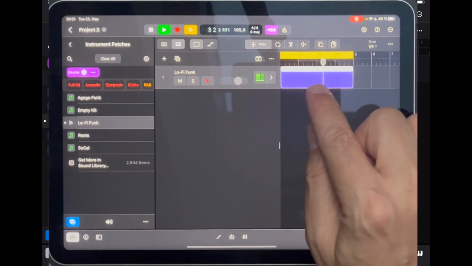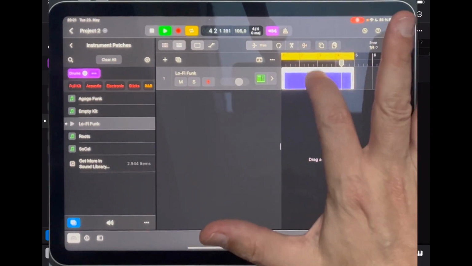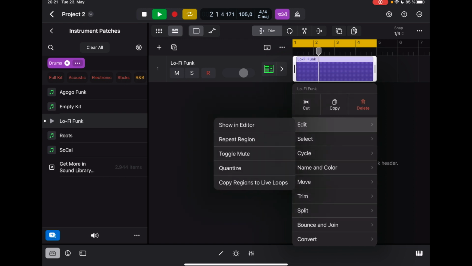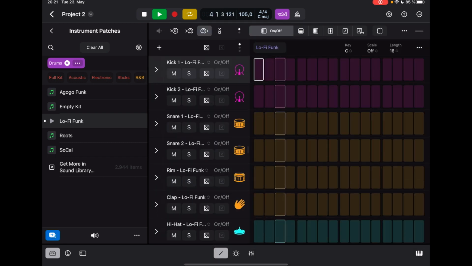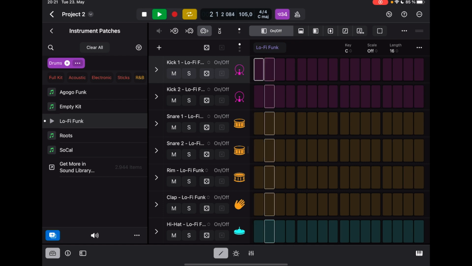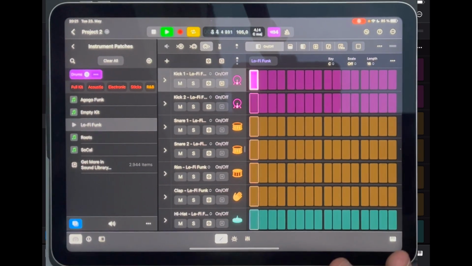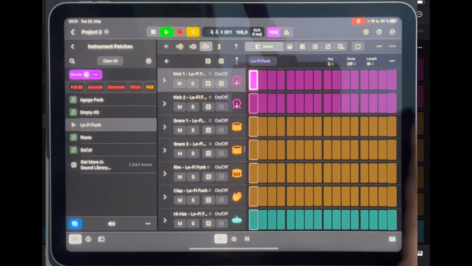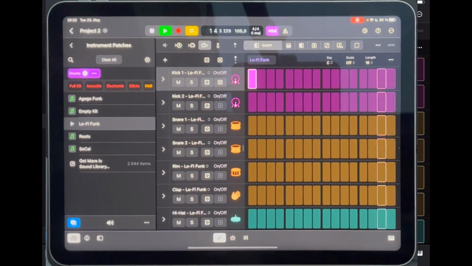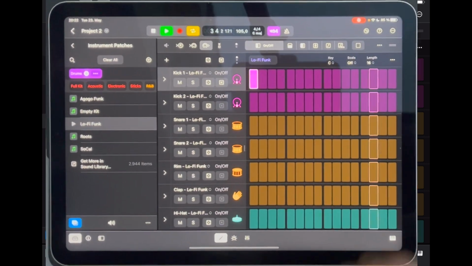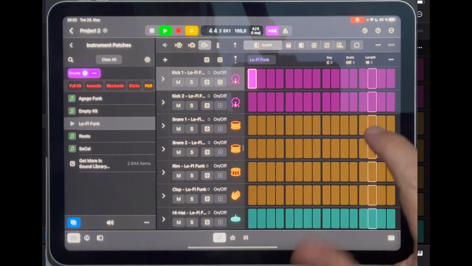So now we want to open the editor. To do this, we double click this pattern here, and now we say edit. And the next thing we say is show in editor. And here we have the step sequencer. The first thing we want to do is we want to place a bass drum on 1. And always when the playhead is moving over this kick, we hear the kick.